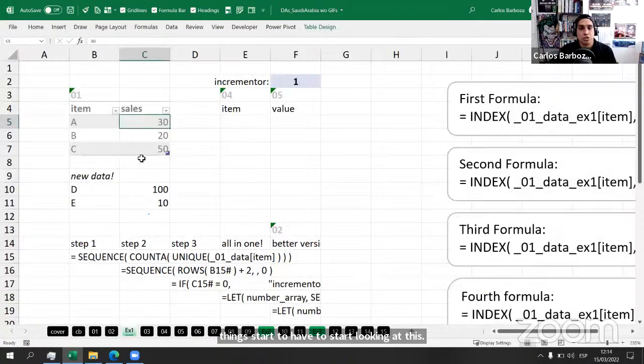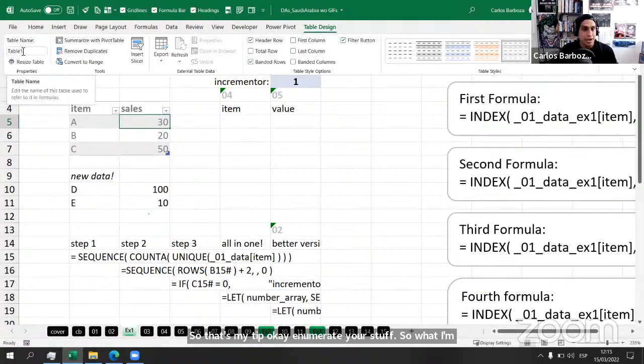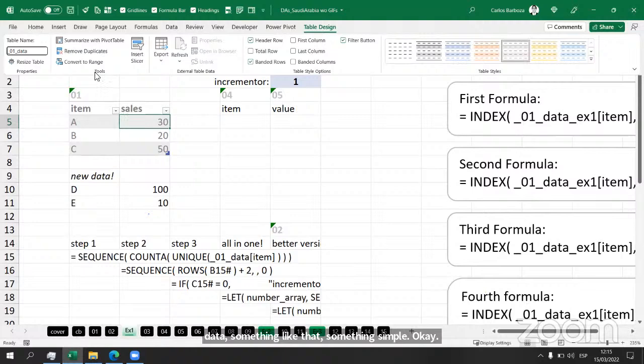Enumerate your stuff. So what I'm gonna do with this table is go to table design and change the name. What I usually do is use an underscore, because in Excel you can't start a defined name with a number. It has to start with other characters. So I always use an underscore, 01, and then data, something simple, okay? And then just hit enter.